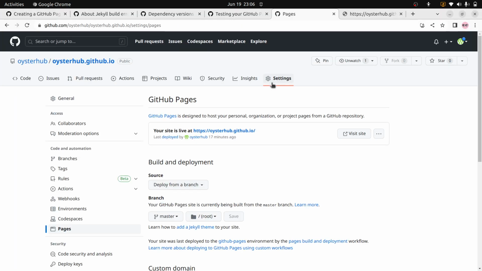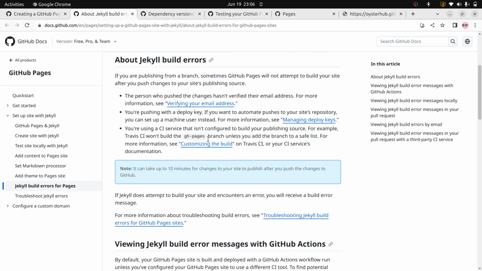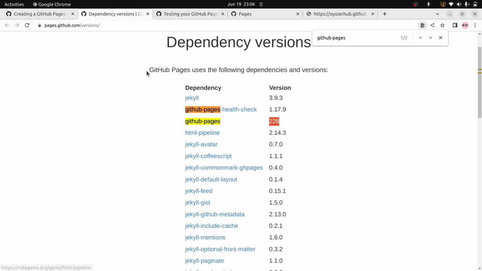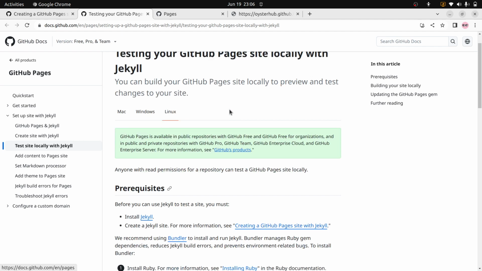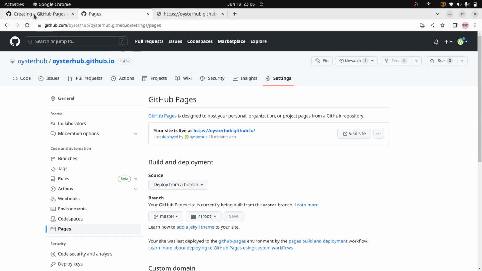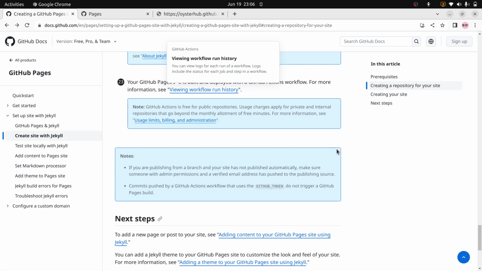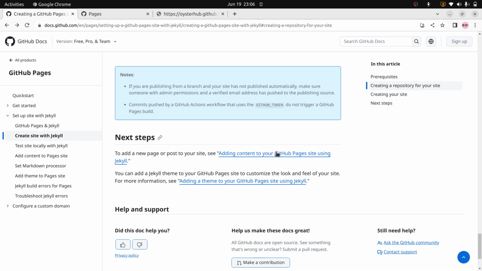Now what I need to do? Okay, I got that hello. What else can I do here? What is this one? I just leave it. Testing your GitHub Pages site locally with Jekyll, that I have done, right? Your GitHub Pages site is built to deploy. Next steps: to add a new page or post to your site, see adding content to your GitHub page site using Jekyll. Just let me try that also.